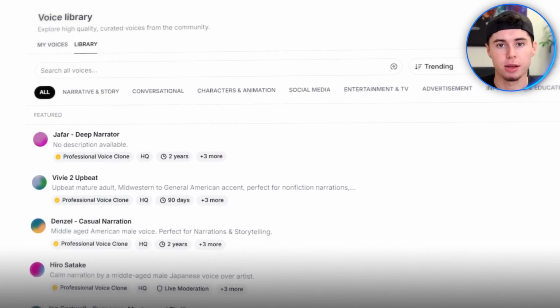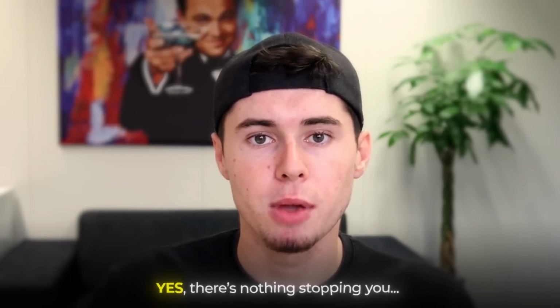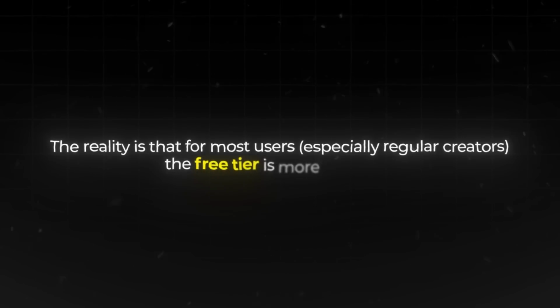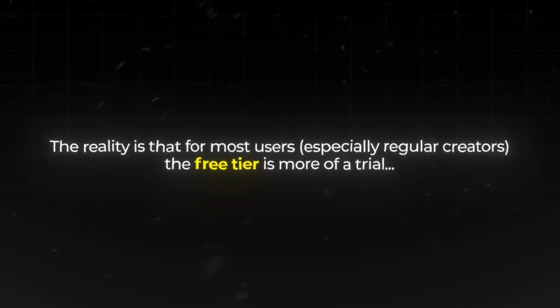So can you use Elevenlabs for free forever? In the strictest sense, yes. There's nothing stopping you from continuing to use your free account month after month. But the reality is that for most users, especially those looking to create content regularly, the free tier is more of a trial than a viable long-term solution.